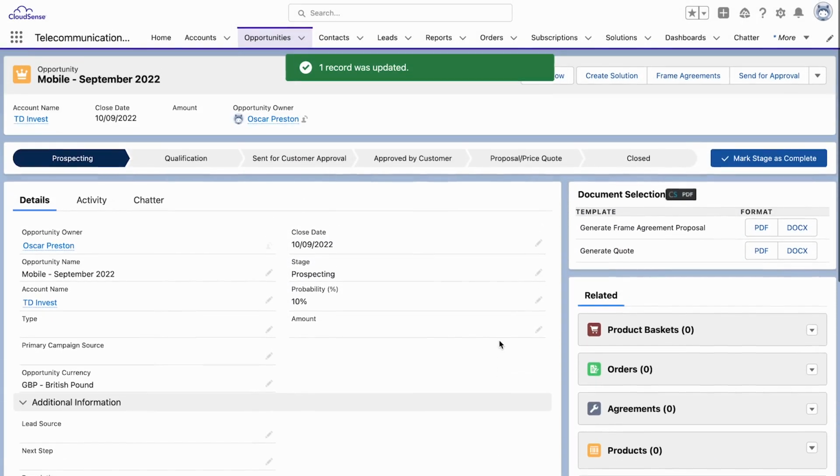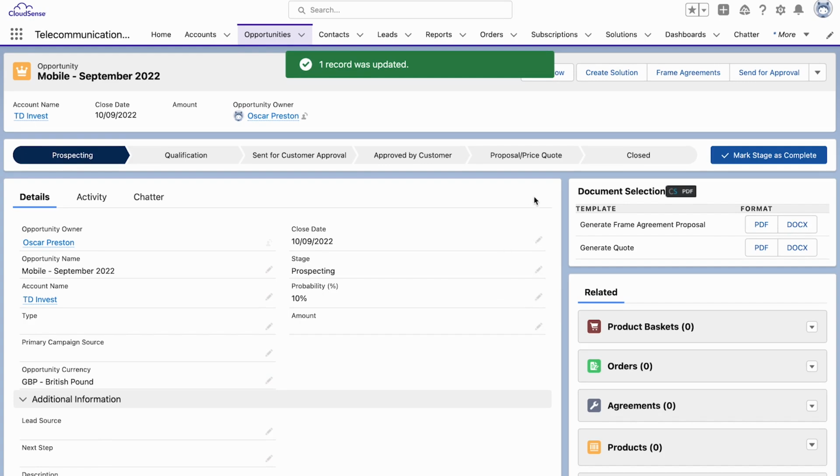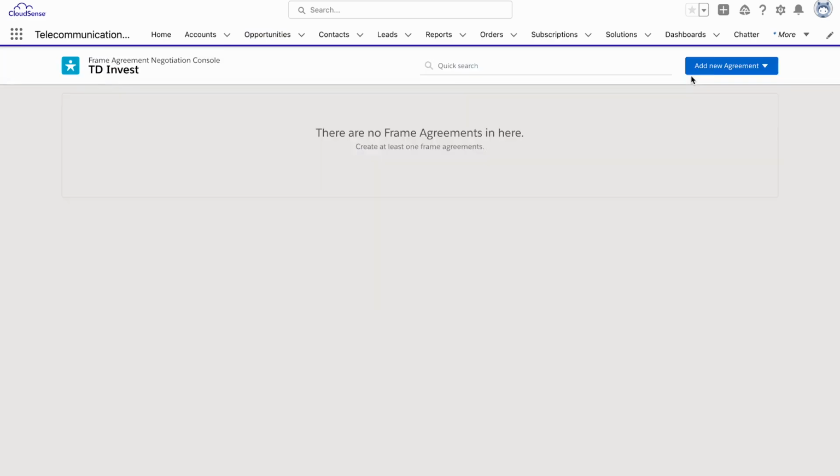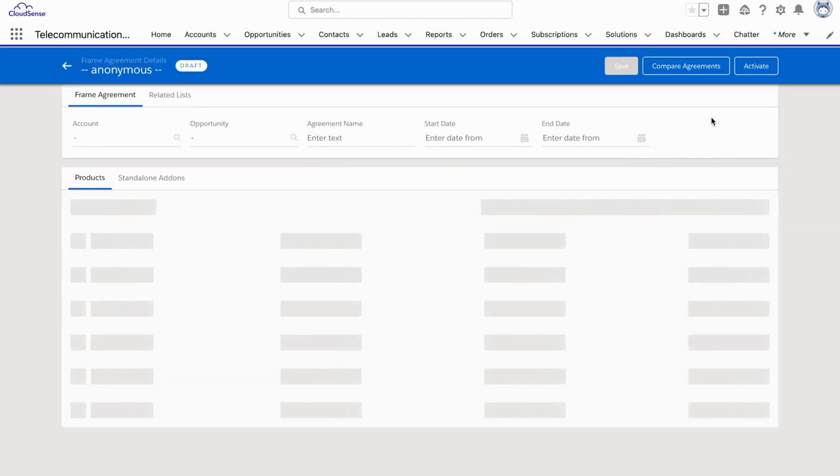Now Oscar needs to define the frame agreement itself, so he clicks the Frame Agreement button. This takes him to the Frame Agreement console. The first thing he needs to do is add a new frame agreement. After creating a frame agreement, he needs to define some default attributes and fields.